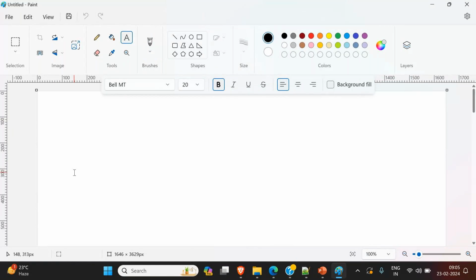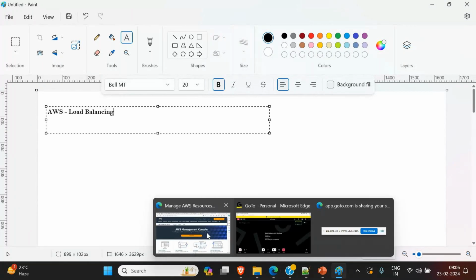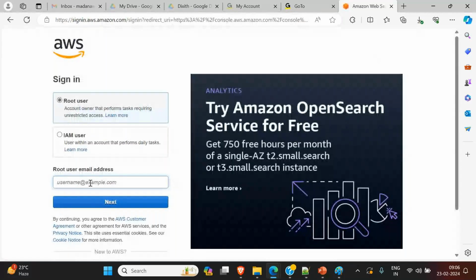So today we'll start learning about AWS load balancer. We'll learn what is load balancing in AWS, where we can find that option, where we can find that service, and what it is, today.